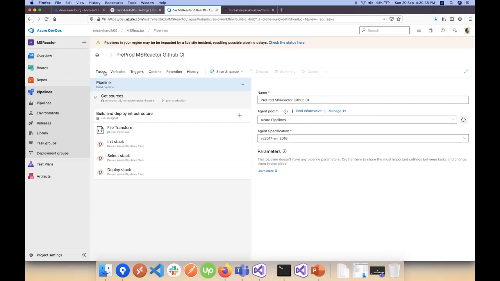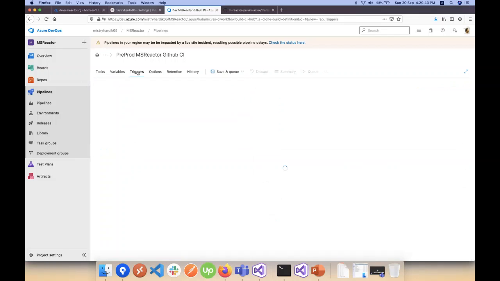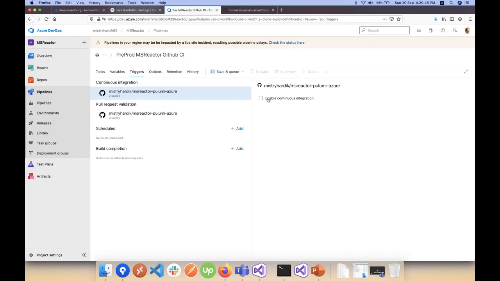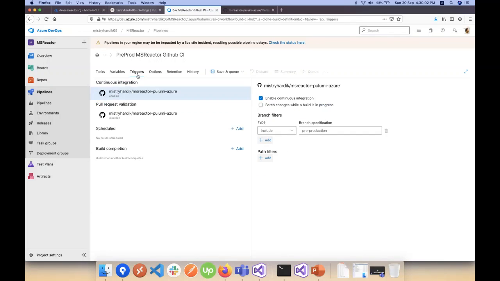Since this basic structure is available for me, I'll save this, but I also want to change the trigger. I want to enable CI. What I'm trying to show you is that as soon as I update my pre-production branch in my GitHub repository, it should automatically go and deploy the pre-production environment for me. That's my goal. So I'll just click on save.